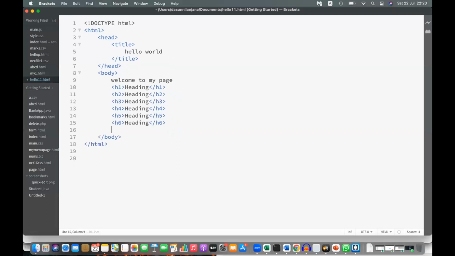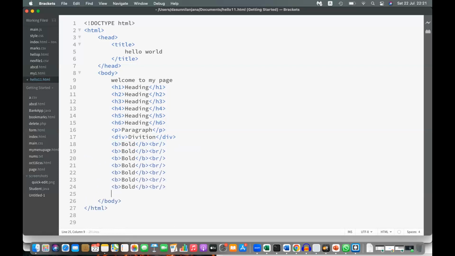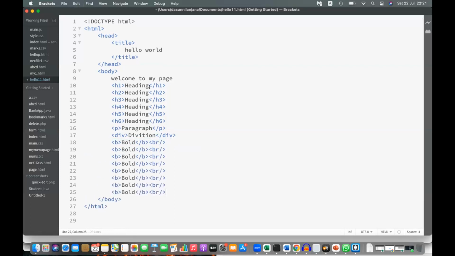Then these are headings. After the headings, we can add a paragraph and a division. As well as you can add, let's say you have bold, B for bold tag, bold. And since this bold tag will not have any line ending, I'm going to manually add BR tag to go to the next line. I will keep on copying BR tag because other tags that I'm going to mention will not have this automatic line. Headings will move you automatically to the next line. Paragraph will move you automatically to the next line. Division will move you automatically to the next line.